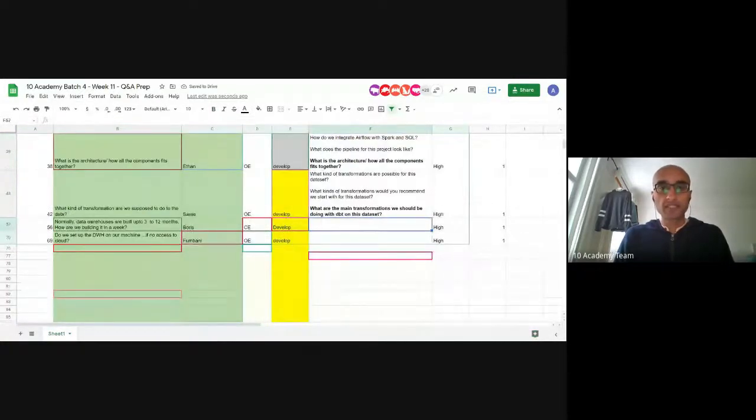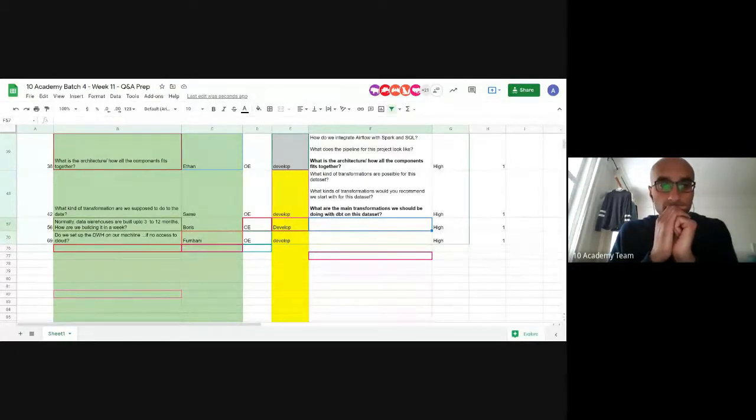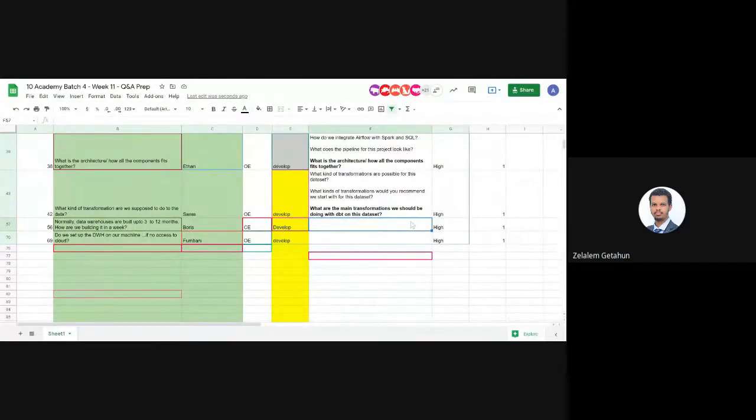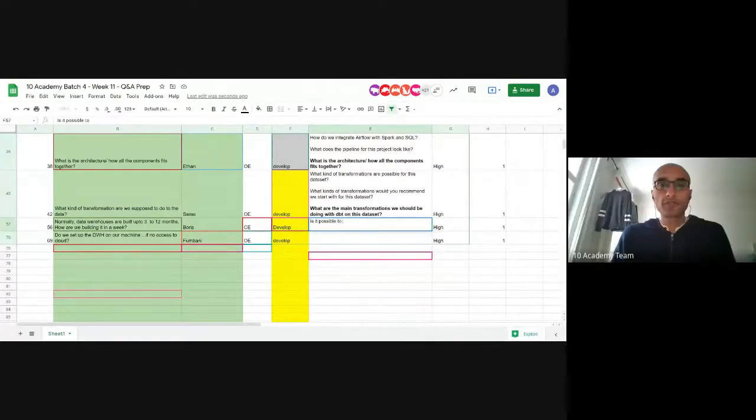Two last ones and then we're done. Normally data warehouses are built up in 3 to 12 months. How are we building it in a week? Okay, how can we improve that question? Is it possible to build data warehouses in a week?